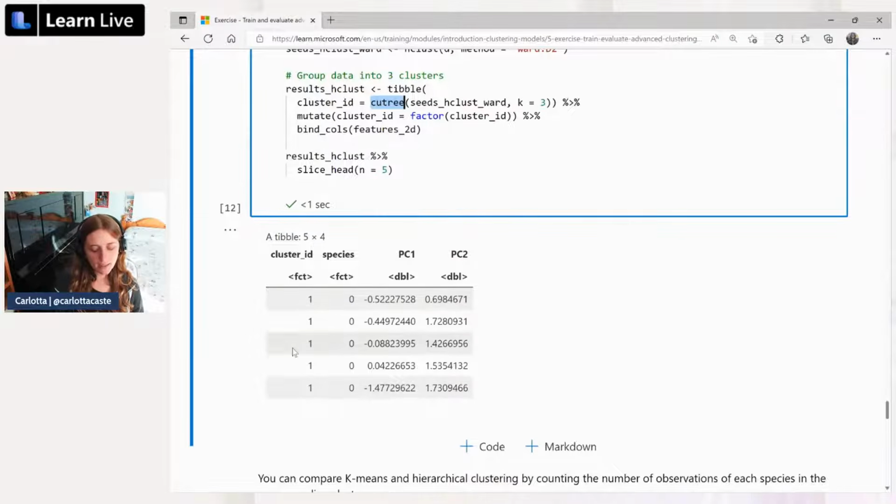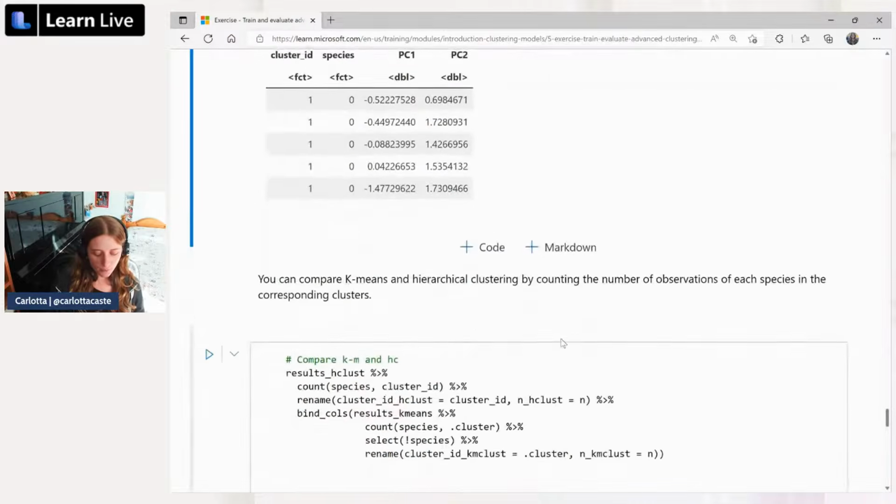So we have the cluster ID assignment, then we have the species, the label of the species of the seed, and we have the 2 principal components here. We are printing only the first 5 rows, just to show you how this dataset looks like. But of course, we have more than 5 rows here.